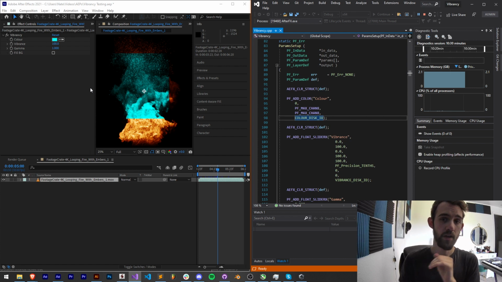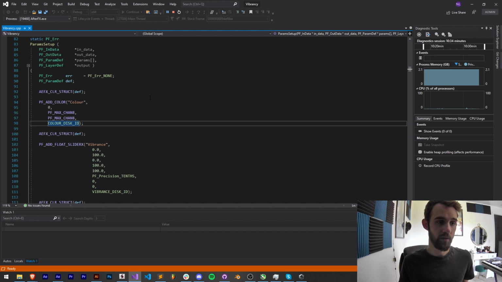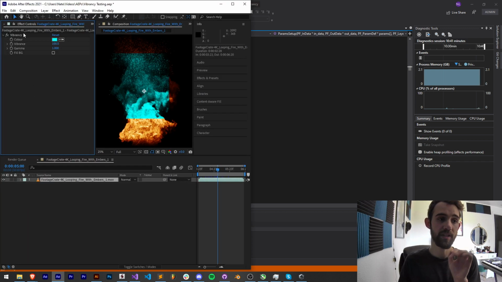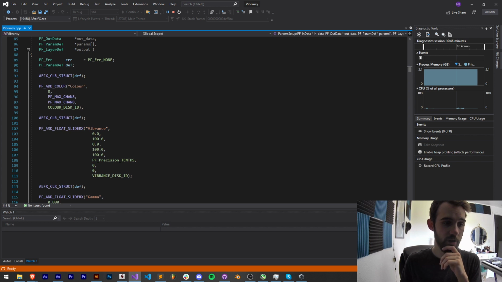Alright, so let's see how we can modify the precision of, say, sliders inside of our effect. We're going to be using our vibrancy effect, which we've already created before, and we're going to be looking inside the function called params setup. This is where we define everything that appears inside of our user interface. Now, if we go down to our first slider, we have our vibrance slider here, which starts at 0 and goes up to 100. And you can see here we have something called PF_Precision_TENTHS.